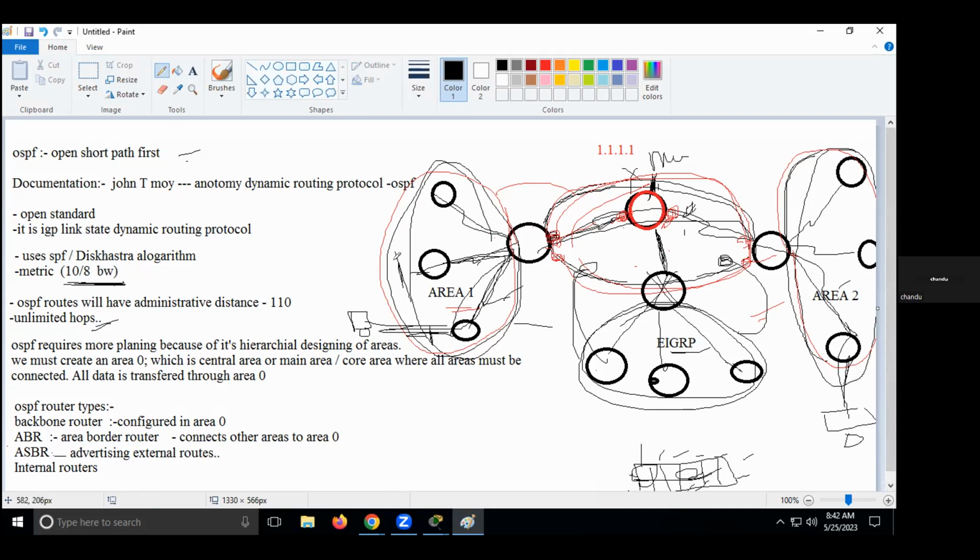Then the routers which are configured in other areas, like area 1 and area 2, are all internal routers.